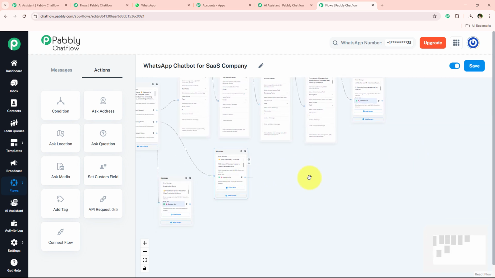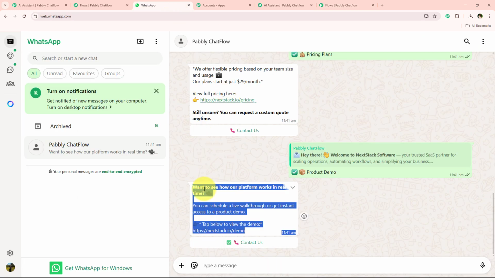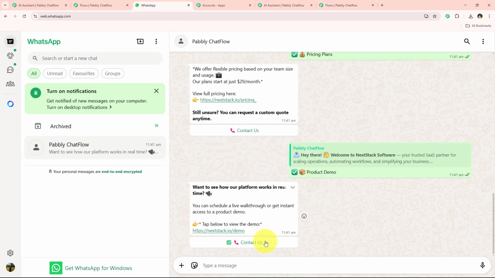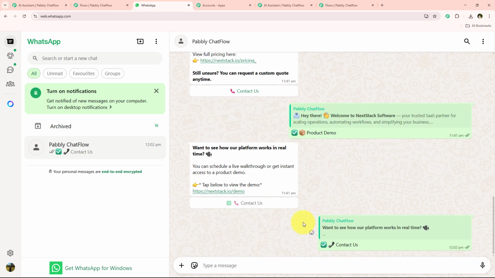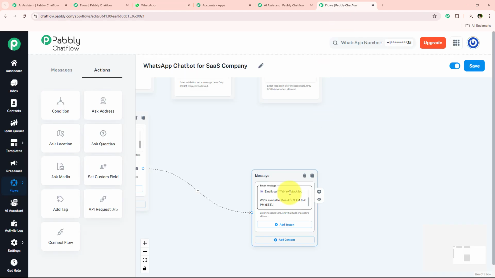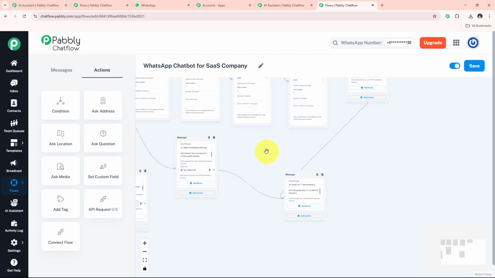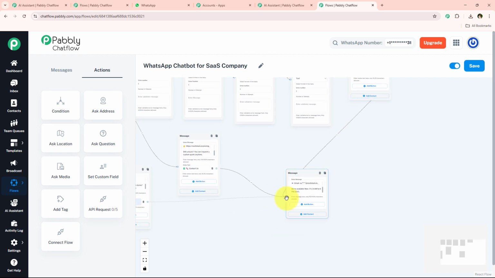For that, I'm simply going to drag and drop the connection, select the content type as text plus button, and now I'm just going to set up the message for contact us. So to set up the message for contact us, I'm just going to send them a message something like this. So I'm simply going to send them this message. For that, I'm simply going to enter this message right over here, and now I'm just going to connect all the contact us buttons with this contact us message.